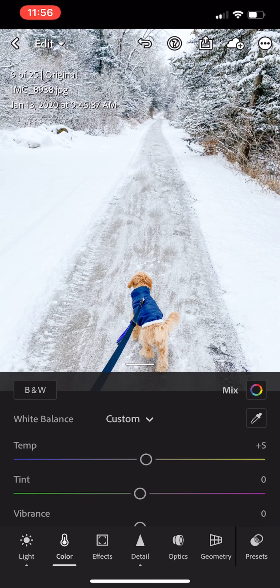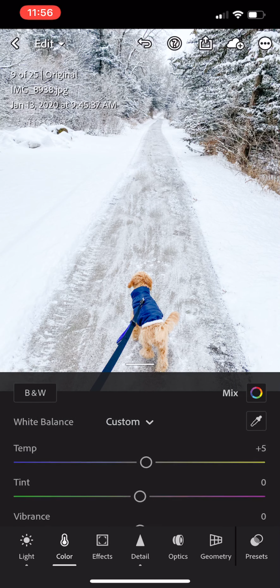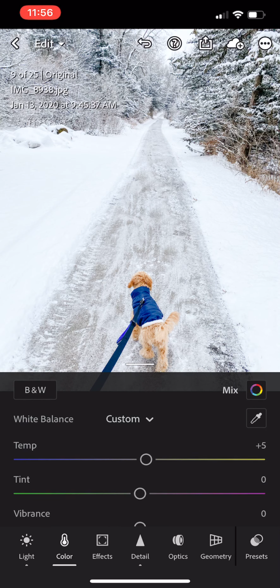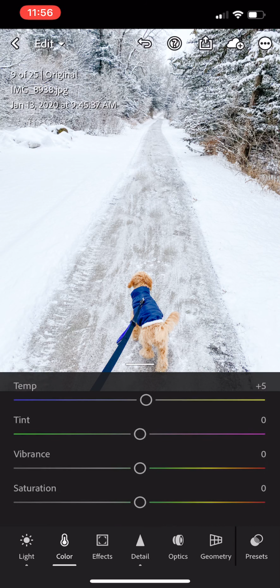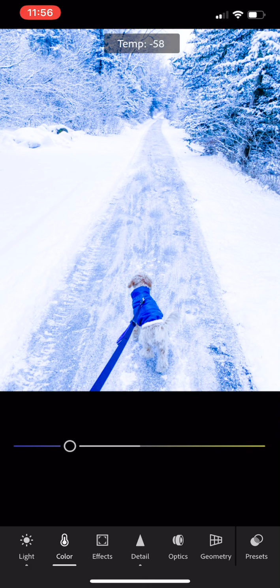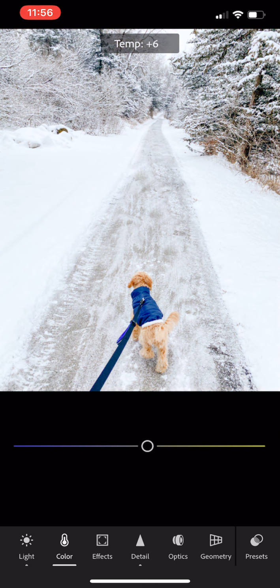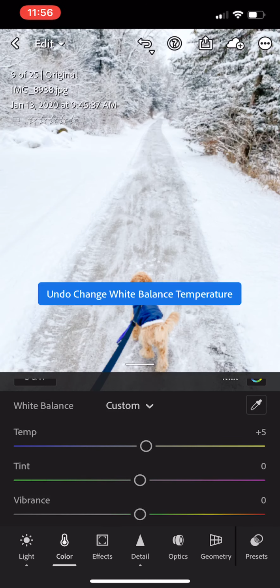Color. In the color menu, it'll give you temp, tint, vibrance, and saturation. I normally only mess with temp and saturation. Sometimes from my pro camera, I need to change tint. Temp is what's going to make your photo warmer or cooler. I'll show you what that looks like. There's a cold Jersey and there's a really warm Jersey. So it just adds blue or yellow into your image.